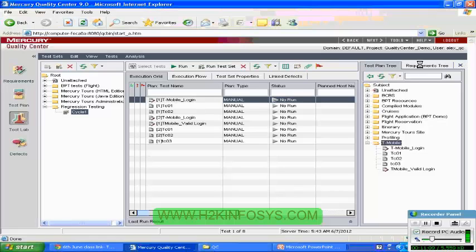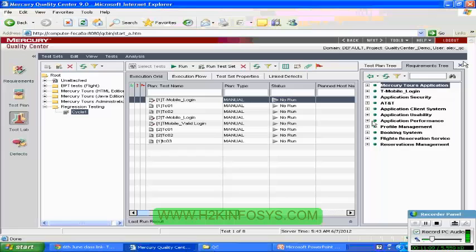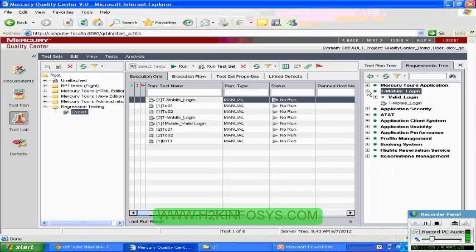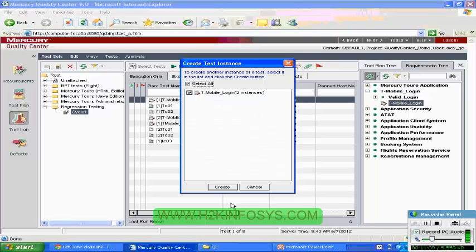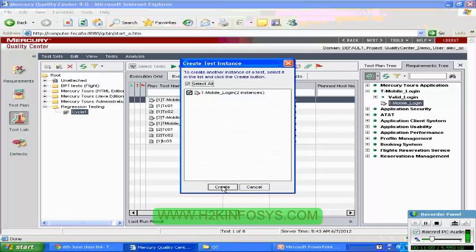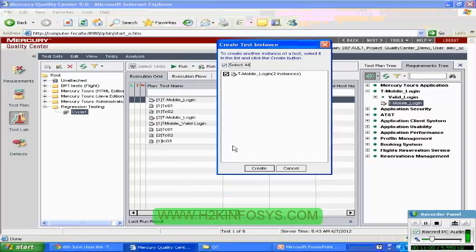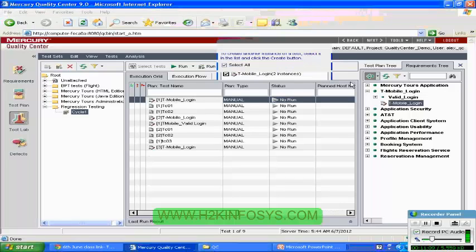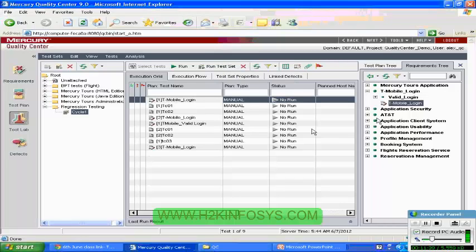Okay, guys. Now you can see the requirement tree also here. If you want to map for the requirement, select and click on this. You want to create for test. It will ask whether you want to add for test. If you have the same test cases twice in two instances, it will ask, do you want to map for that too? Say yes.